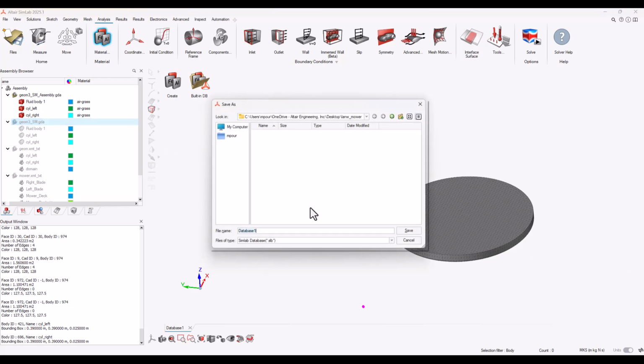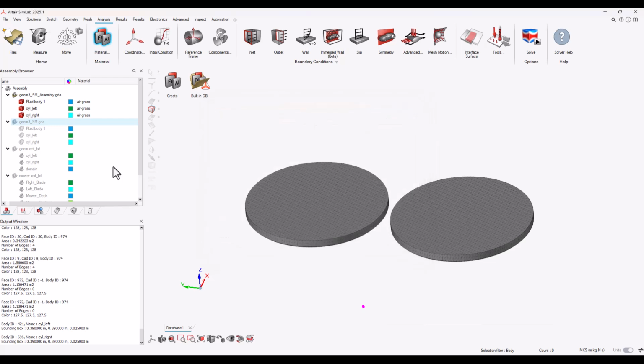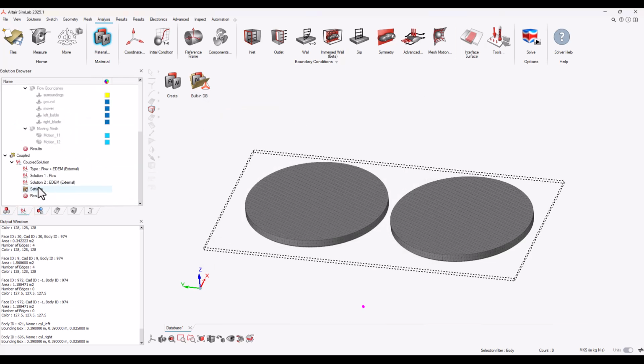We save the SimLab setup. Finally, with the EDEM coupling server active, we export the geometry to EDEM by selecting Transfer Geometry to EDEM.